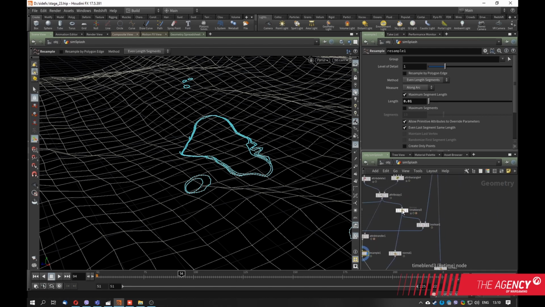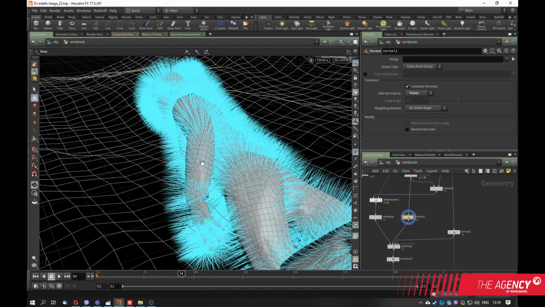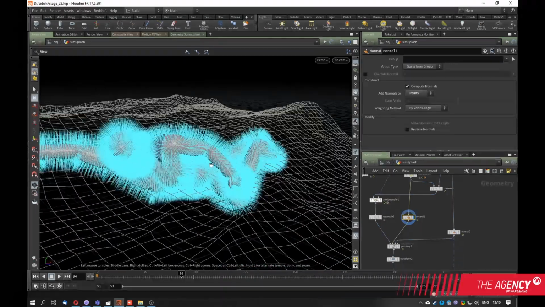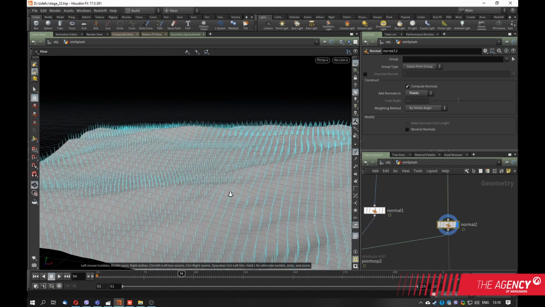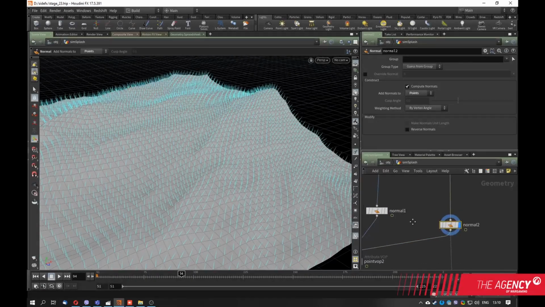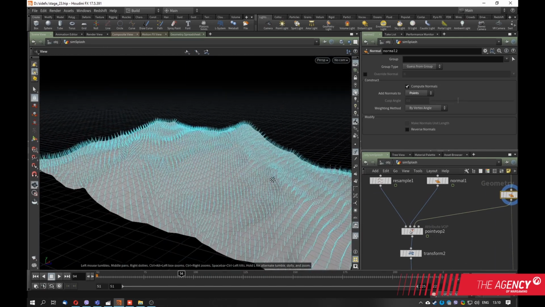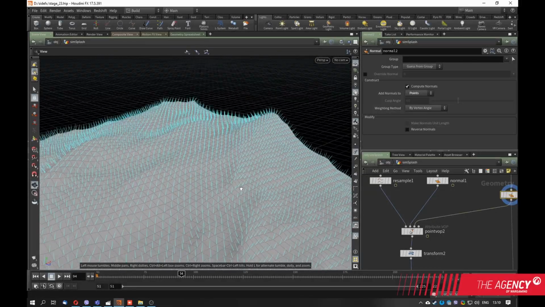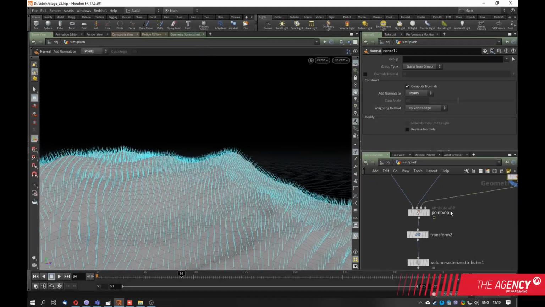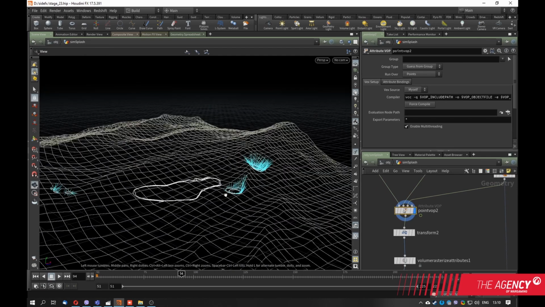And I will create normals on the surface, on the sailor's surface, and normals on the ocean surface. I will need it later when I will compute the velocities and the direction for particles.